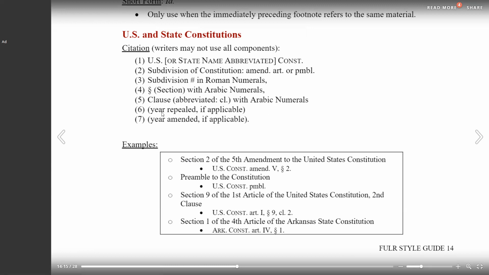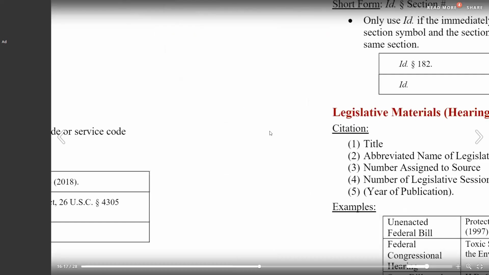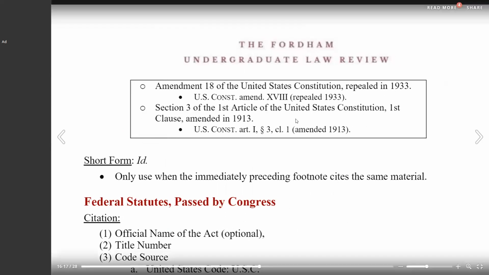If you're citing an amendment or any part of a constitution that has been repealed or amended, you can use parentheses to show when it was repealed or when it was amended. So for example, at the top here, we have Amendment 18, which was repealed in 1933, or Section 3 of Article 1, which was amended in 1913.